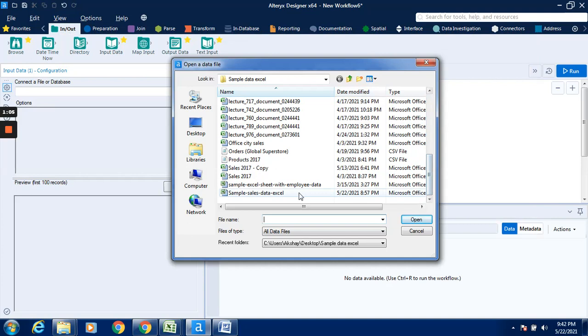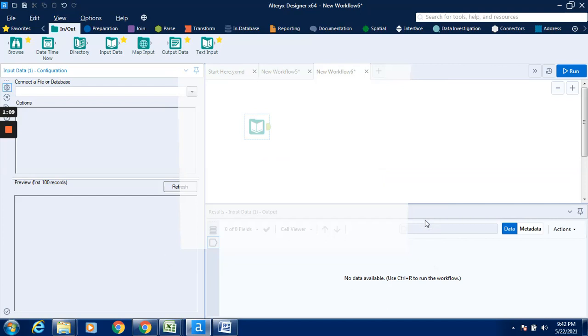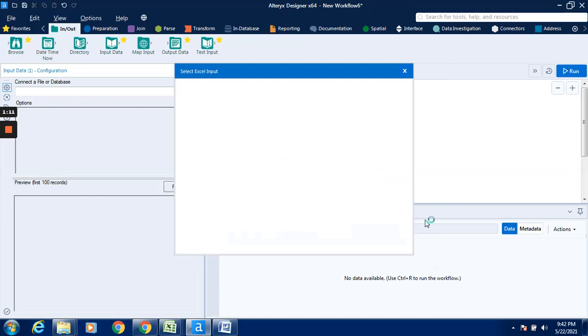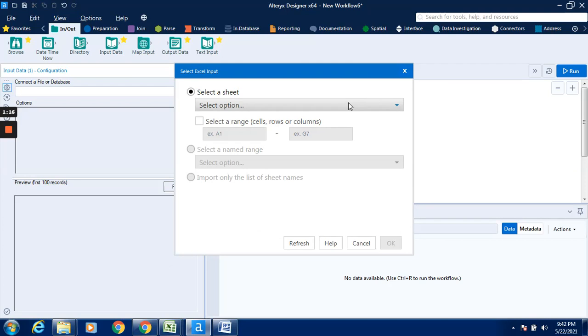I'll go to the option and select the file name as sample sales data. Click on open. Now it will ask me to select a sheet from this particular file. So I'll select a sheet.